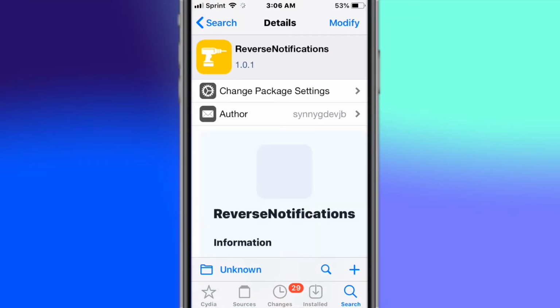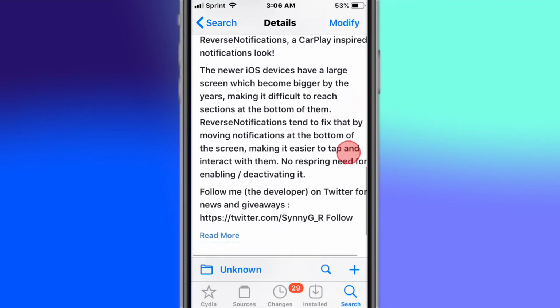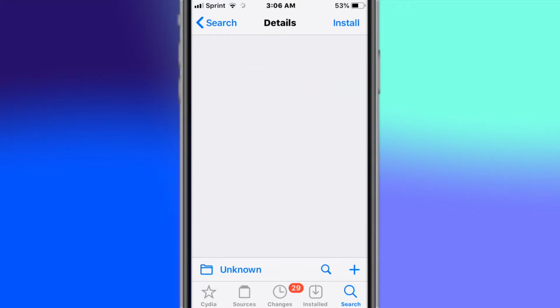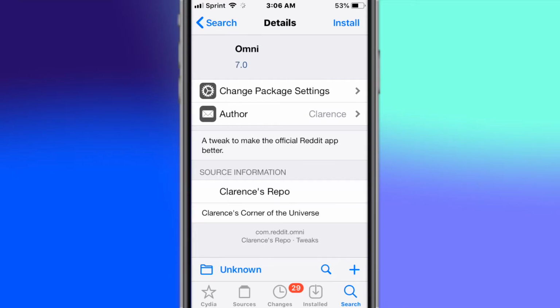This is called Reverse Notifications, a CarPlay inspired notifications look. This is called Reverse NC, swap Today and notification center. This is called Blue Edit for Reddit, and it gives you more features for Reddit. This is called Omni, a tweak to make the official Reddit app better.